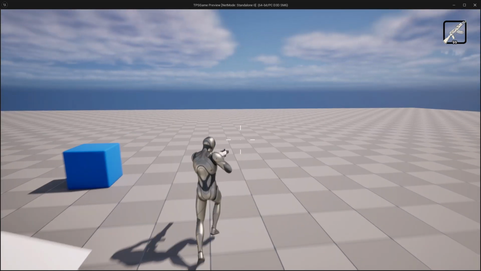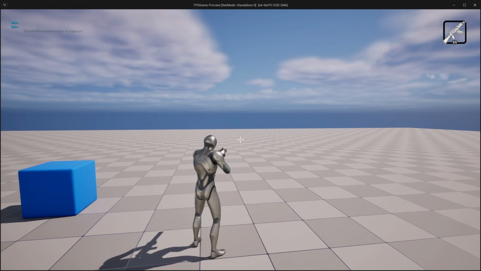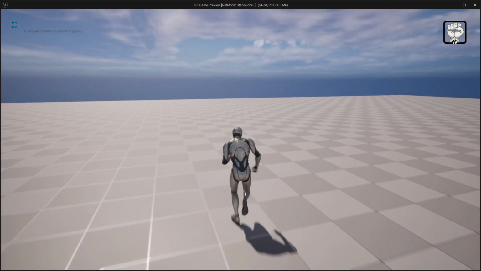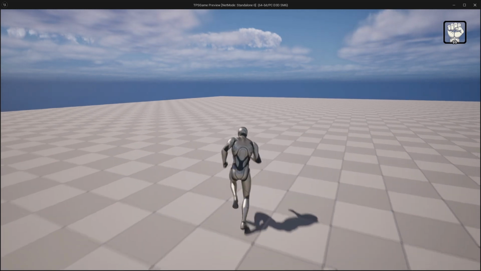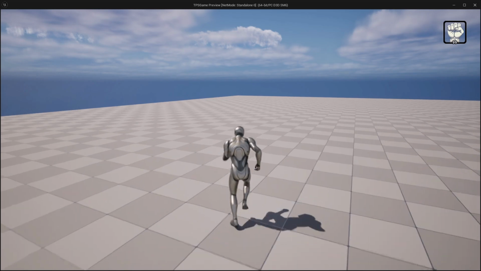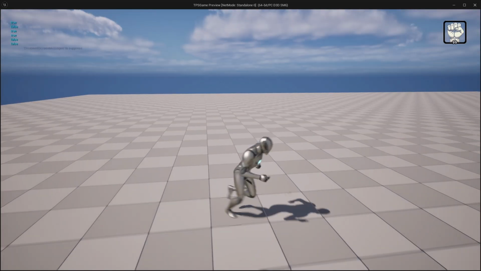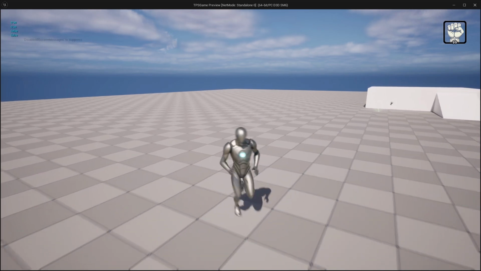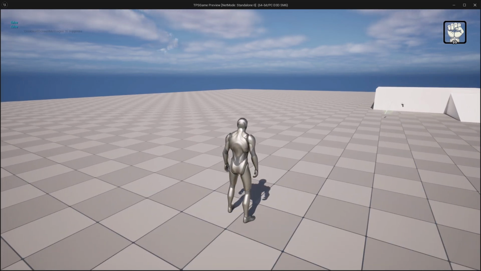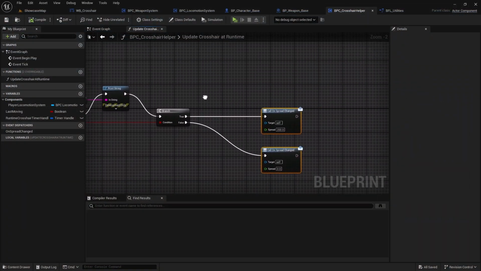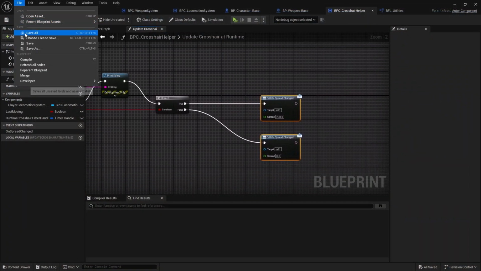And one other optimization that I can think of, for example, if I equip an unarmed weapon or melee weapon, by default it doesn't implement any crosshair, right? So actually we don't even need to call this update runtime function again and again, because it doesn't even implement a crosshair. So let's add that feature as well.